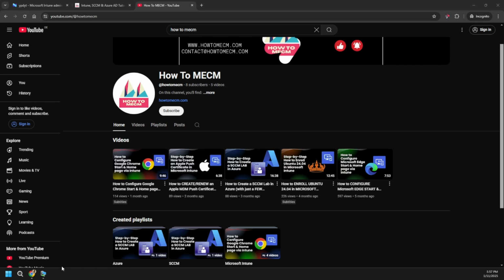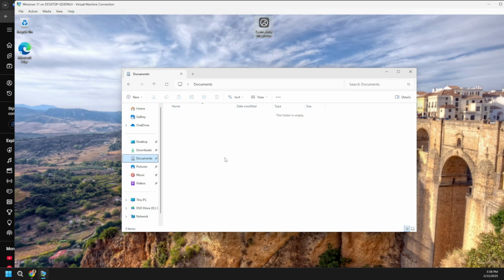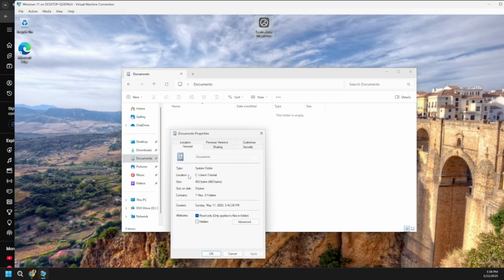Let me just open the VM here just to talk about this a little bit. As you can see here, when you go to documents and properties, you can see that the location is C:\Users and the username. When we apply this kind of policy, we will change this. This is gonna be changed to C:\Users, OneDrive tutorial, blah blah blah, OneDrive, and then desktop. I will show you after we apply the policy.